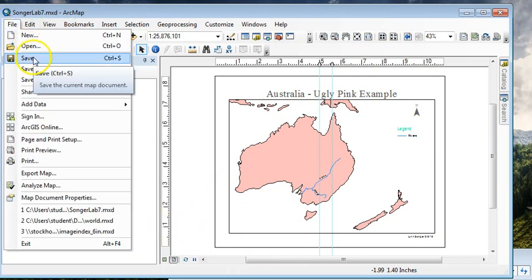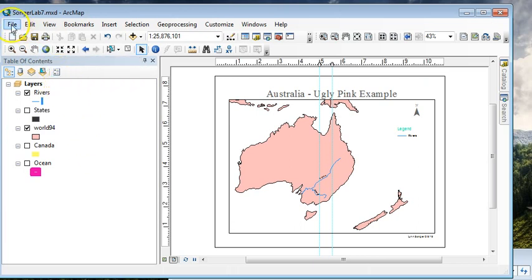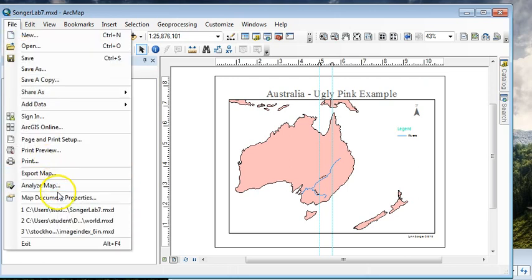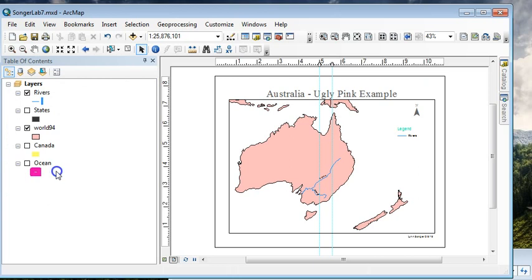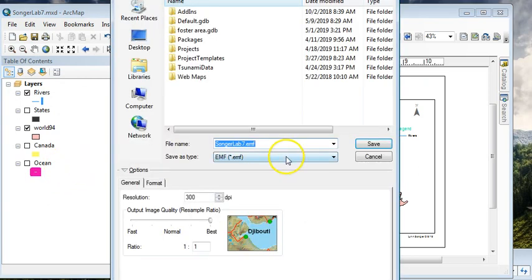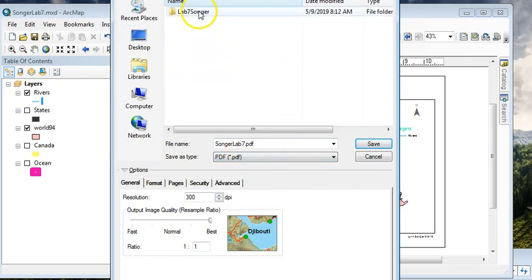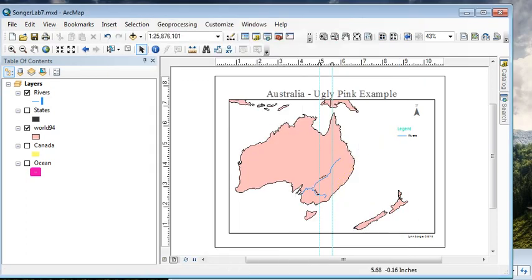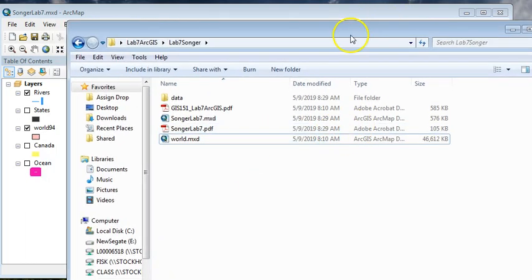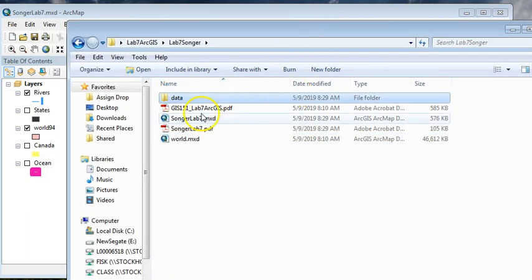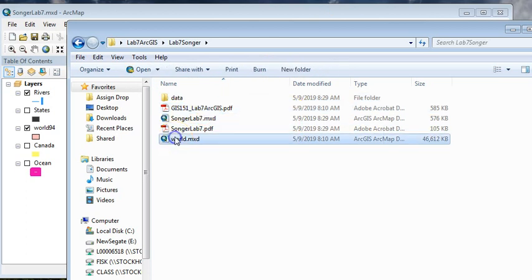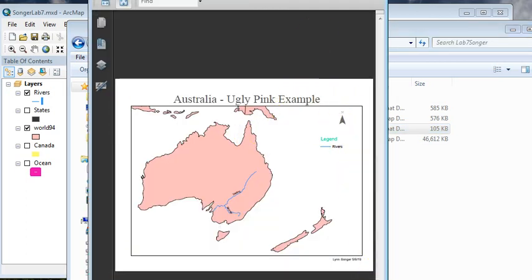I'm going to save more frequently than I just did. And then when I'm done, I'm going to export this as a PDF and put it inside my folder. So what I should see when I'm done is the data folder, the directions, the original MXD, my copy, and then my really not very good map.